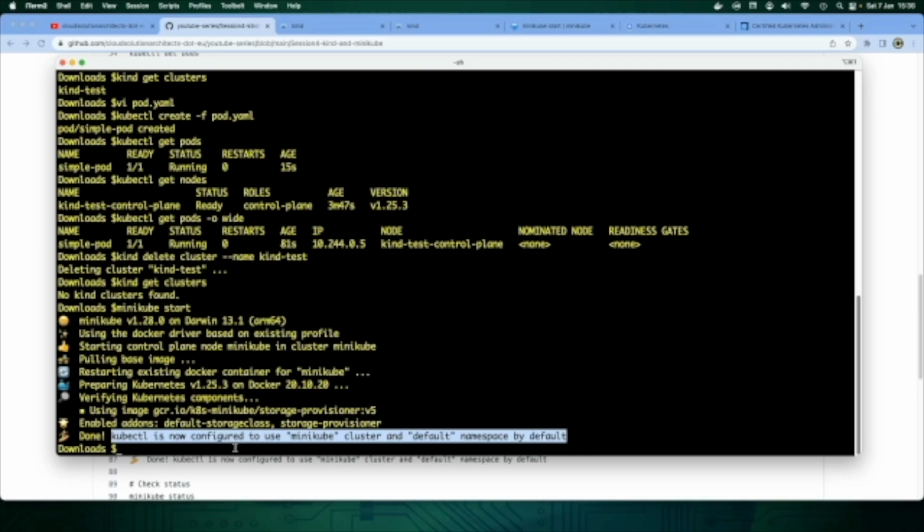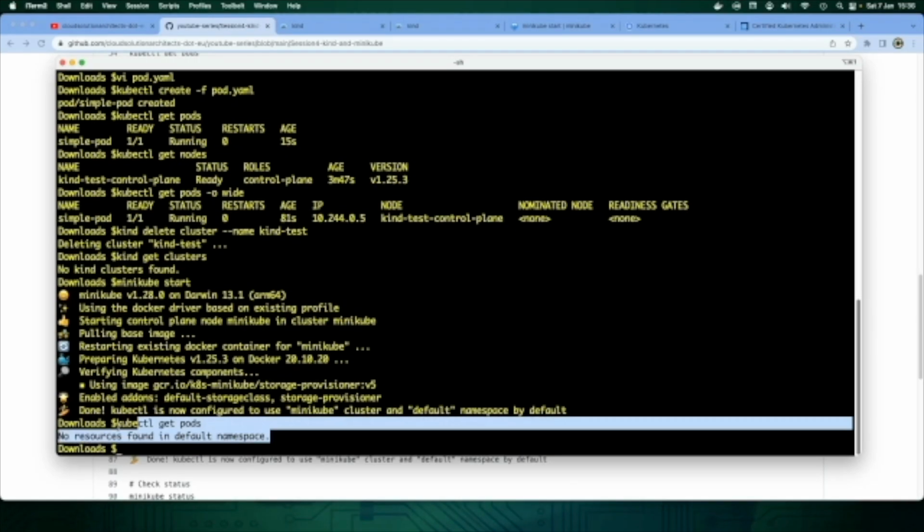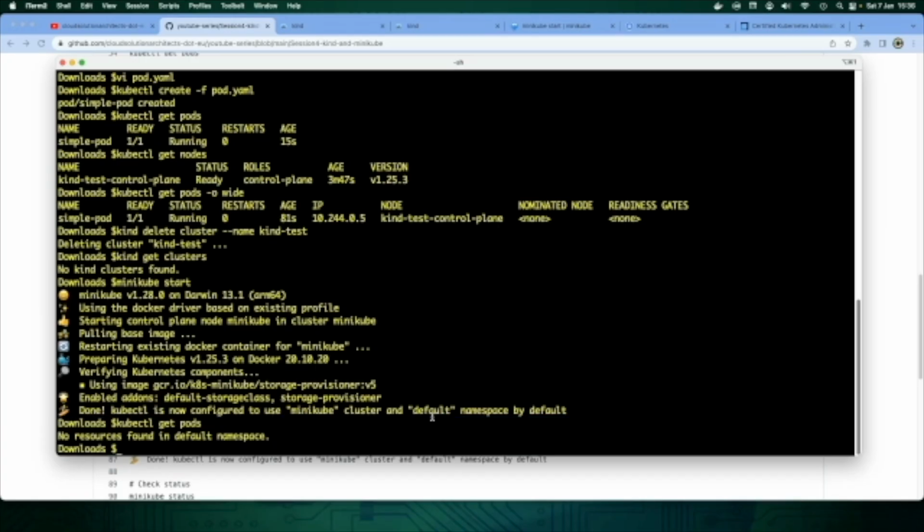Okay, so that means we can say kubectl get pods, because Minikube has now taken over from Kind. Minikube has now said, I'm going to be the master of this system. And I can see here with kubectl get pods, there are no resources in the default namespace. Now, the default namespace and namespaces in general is something that we will cover in the next sessions.